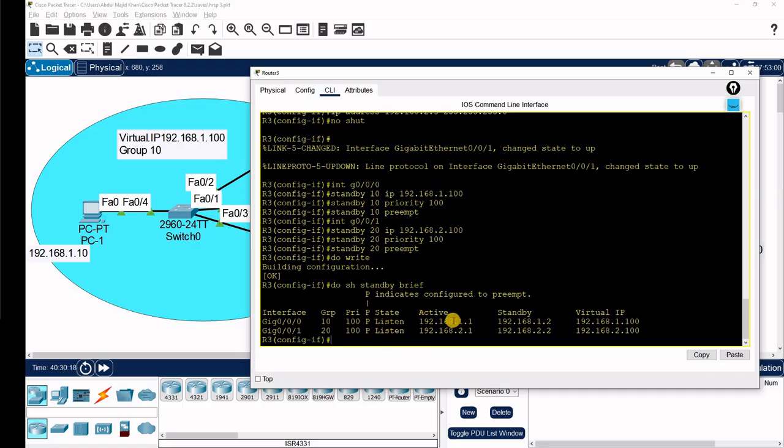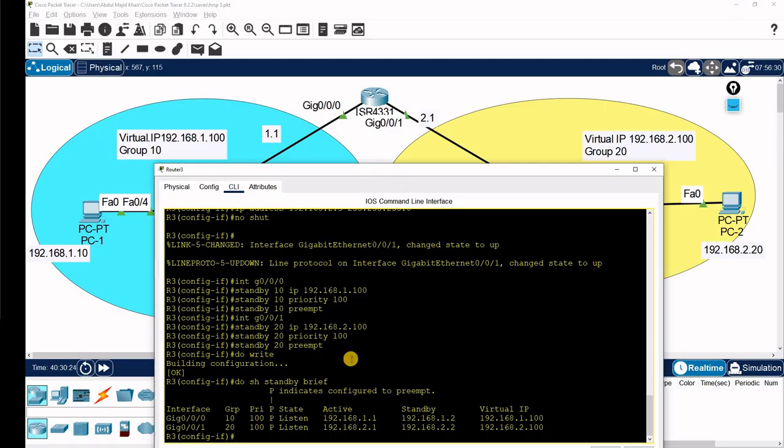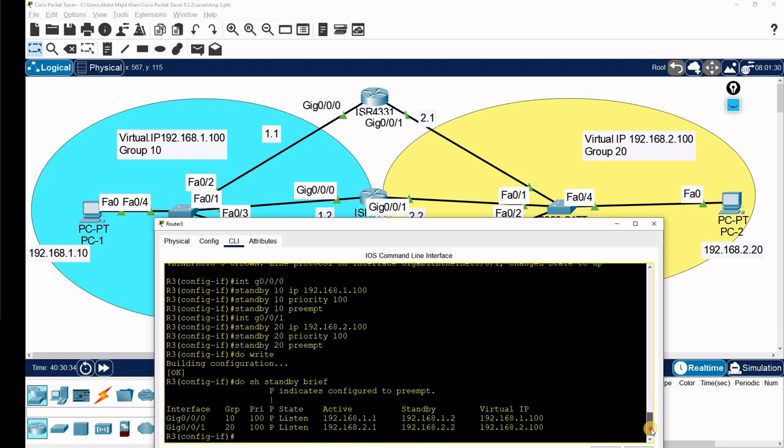Active is this one, the top one. This one is active, 1.1 and 2.1. This one is 1.2 and 2.2. This one is standby.